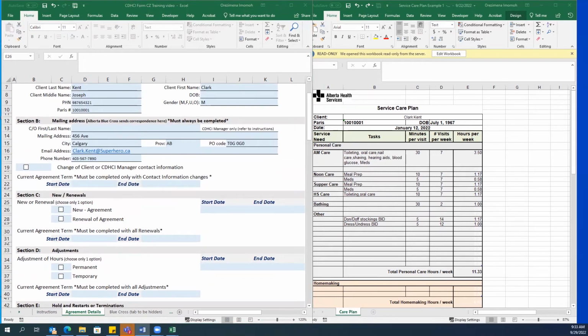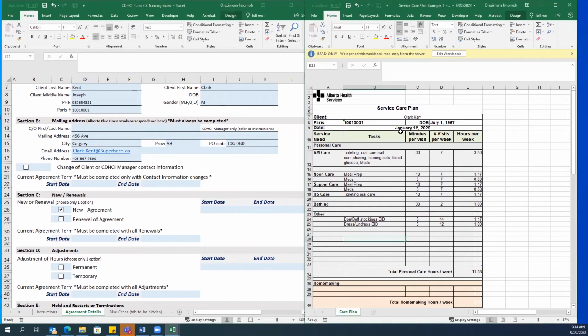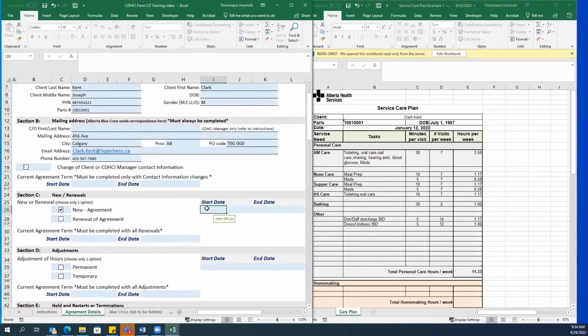Next, you're going to fill out section C. This is a new agreement, so you're going to check the new agreement box. The start date is usually the first date of the month after the service care plan was done. So January 12, 2022 was when the service care plan was completed, so the first day of the month will be February 1st, 2022.